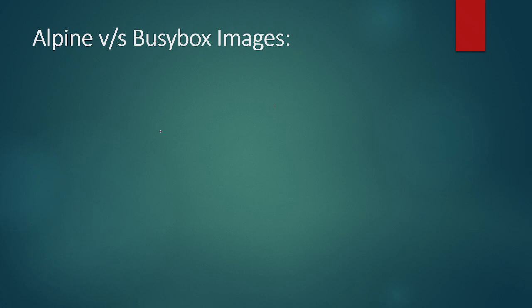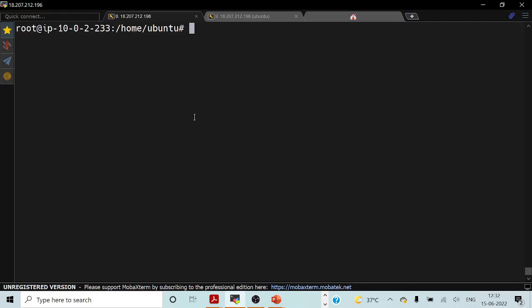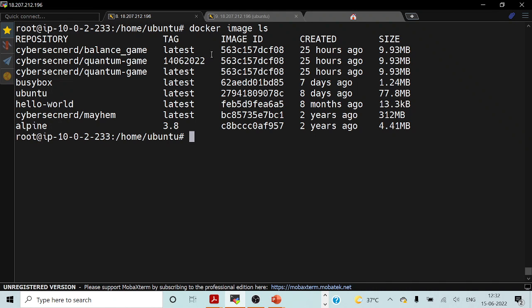So today I'm very excited to show you the comparison between Alpine and Busybox Docker images. So let me go back to my console. For example, here if I try to list all the images with image ls, you can see that we have run the Busybox image, but we have not really downloaded the Alpine image, right?